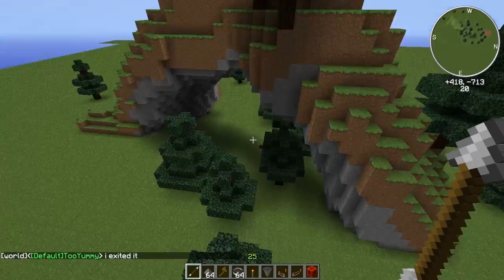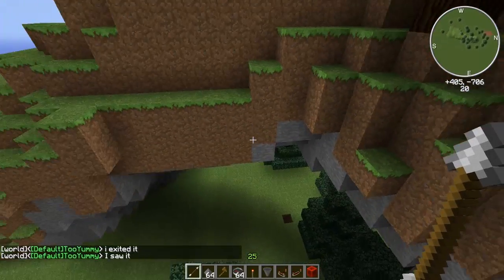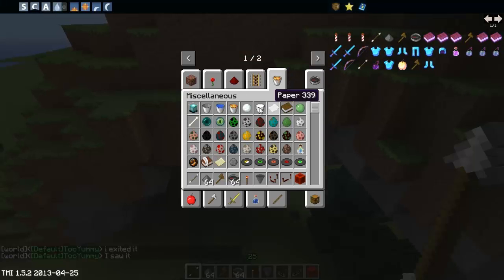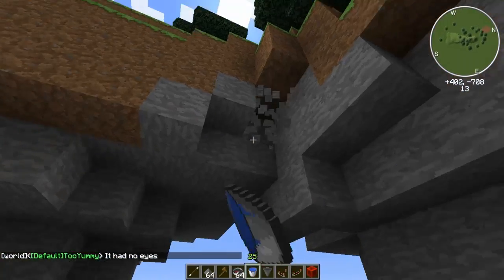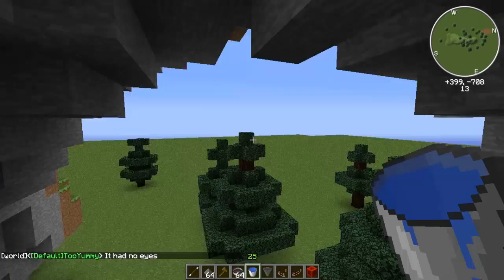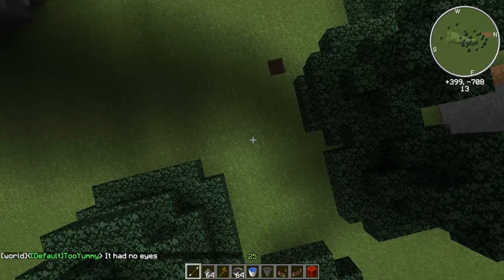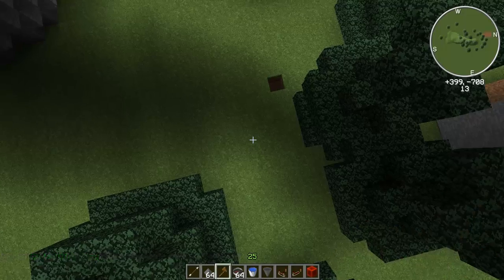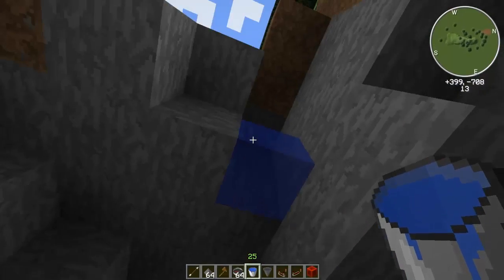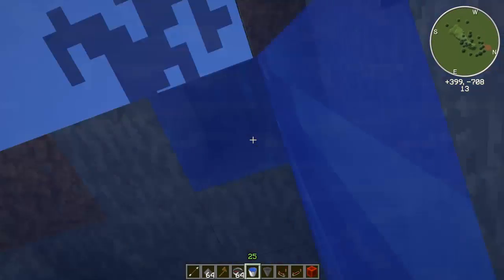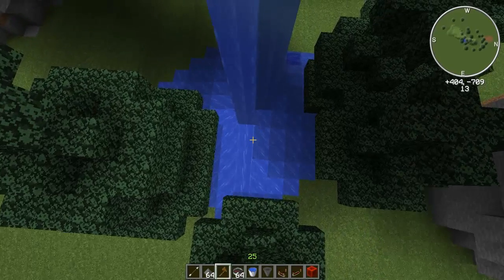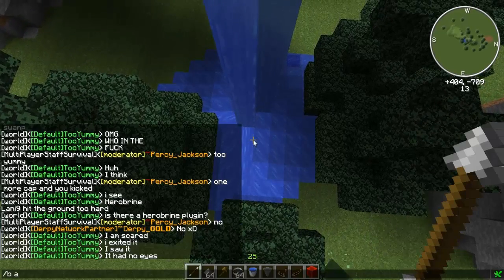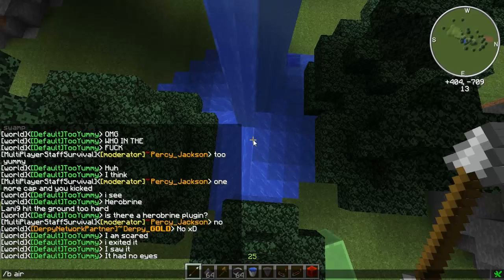Something nice to add to your arches is just a little waterfall, or I guess if it's another arch, a lava fall, I don't know. And so here we go, we'll just add this. Actually we'll do, yeah, so we'll just do a little waterfall here. There you go.